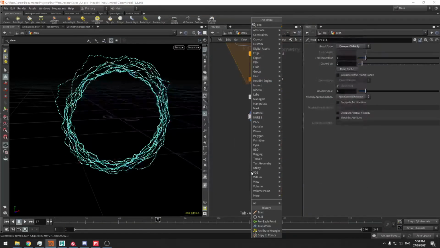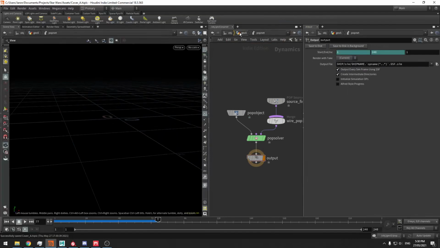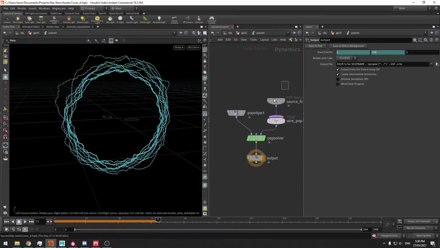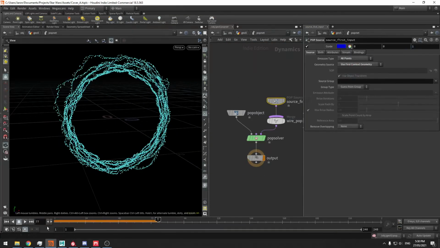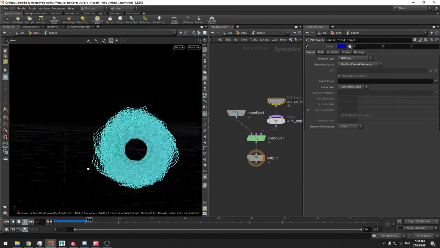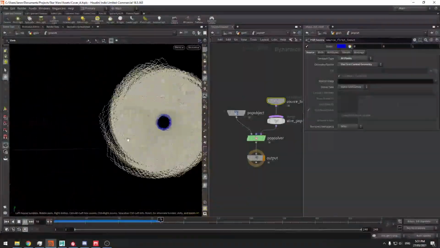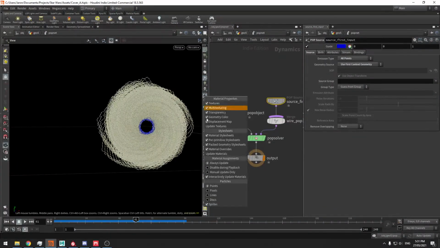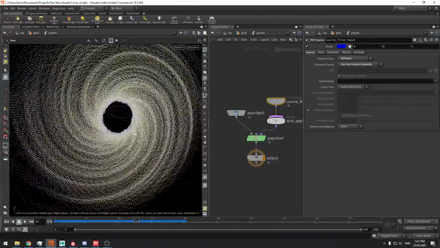What's a pop map? I'm going to plug this into the first input, dive inside, scale at all points. So I'm going to see something like that. Pretty cool, kind of, I guess. I'm going to set the pixels so it's a little nicer to see.